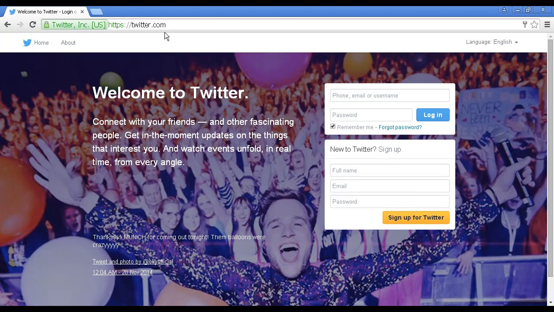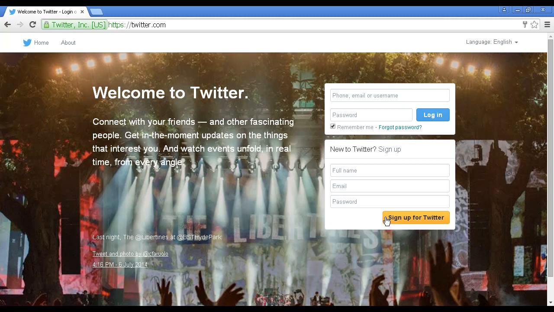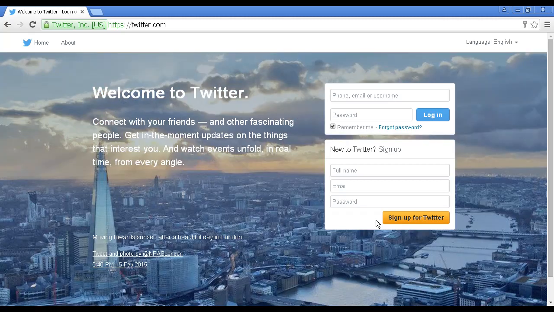And you can sign up for Twitter here at twitter.com. Just enter your name, email address, and password in the box here, and click the button here that says sign up for Twitter, and then follow the on-screen instructions. It's actually very simple.